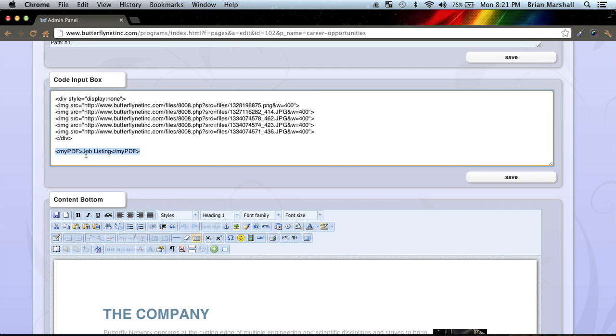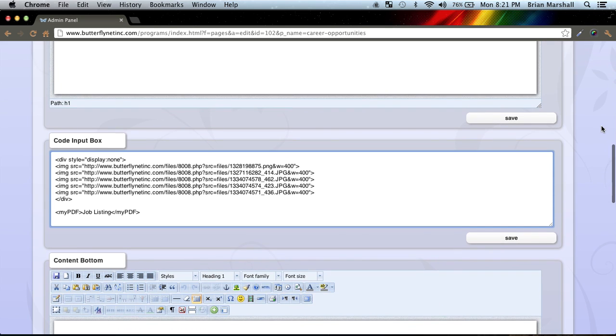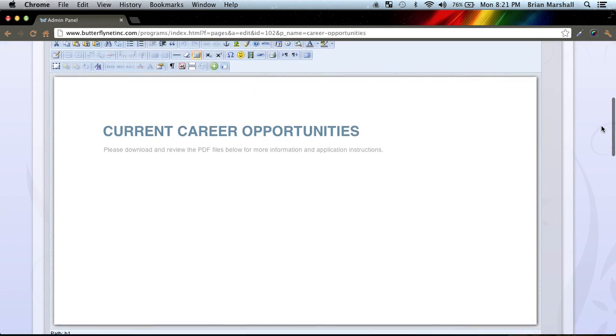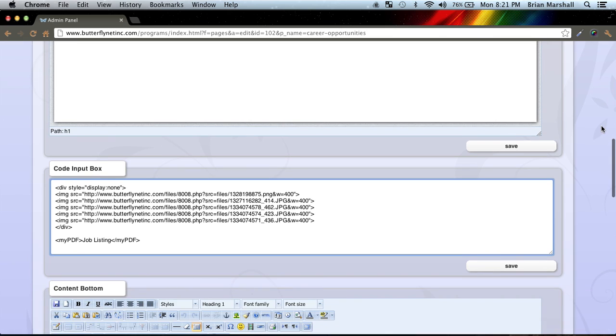And you'll see this little thing that says My PDF job listing / my PDF. That's just our own particular code that we use to tell the writer when your page is generated to pull out a category of files called job listing. Now you don't need to worry about that, that'll still work. That's just to show you a means by which you can actually use this elsewhere. But for right now, we're just going to stick to how it's being used within your job opportunities page.